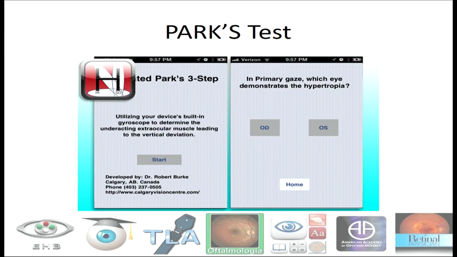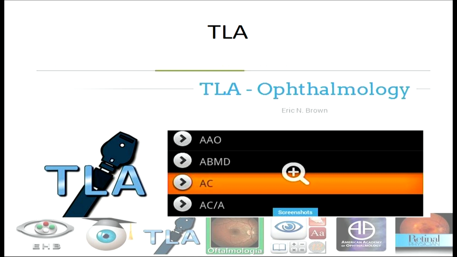This test was always one which we had lots of confusion, what's going on, what's not going on. So the Parks test on an app gives you a very rapid on-hand kind of thing which you can use in your diagnosis. Short forms are a nightmare in ophthalmology, and this app has all the short forms and their full forms in it, so that also can be used as a ready reckoner.